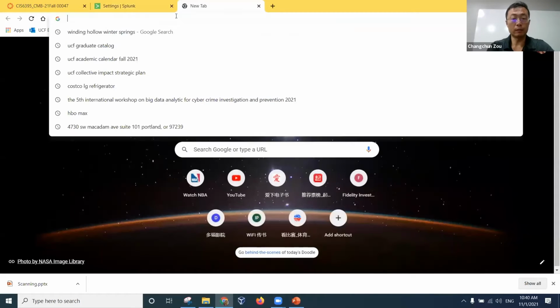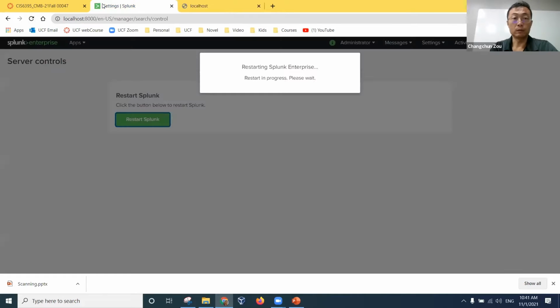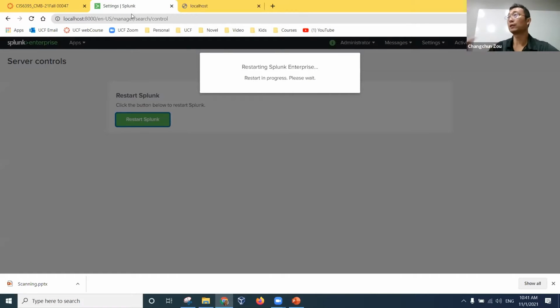So if right now you want to connect to localhost, you will see this page because the server has not started yet, so the web browser cannot connect to it. But once it restarts, the restart will take some time. Once it finishes the restart, you can connect to it again. So it's like a web server. You restart a web server.